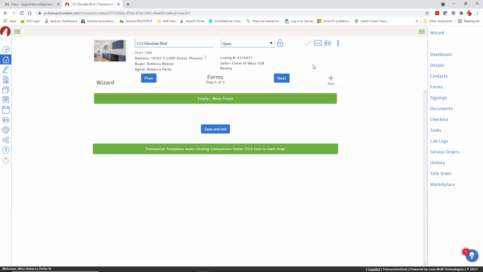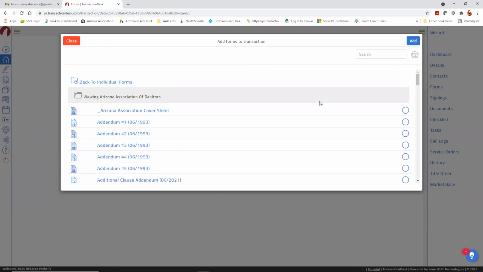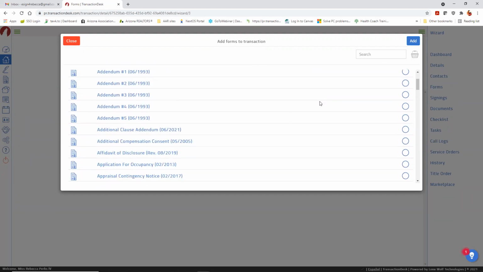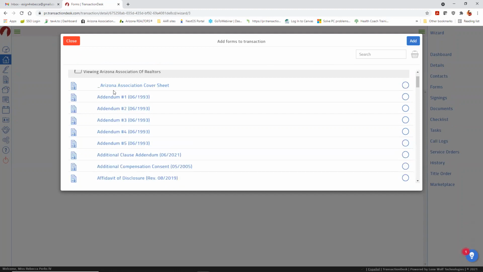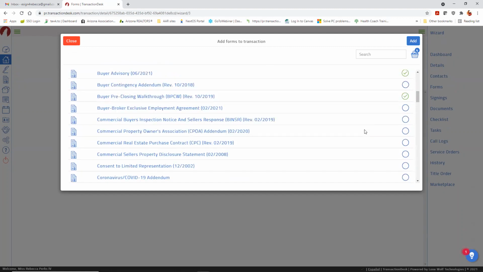So how do we add a form? We click our plus sign to add, which will give you all of your form libraries. We'll select the Arizona Association library. Everything is alphabetical, so all you have to do is either click the name of the form and you'll notice the circle check, or you can just check the circle itself. I'm just going to add a few forms.